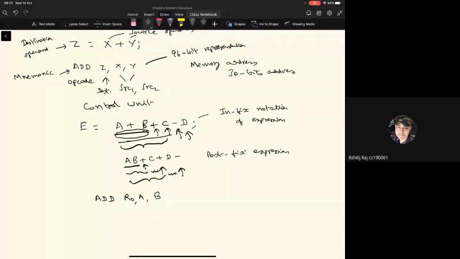In this case, we store the sum of the values of A and B in the register R0. So now R0 becomes the destination operand. And how do I specify this register operand here? How many bits are required to specify the register operand? That depends on how many registers there are in the register file. If there are 32 registers, then the register operand is specified by a 5-bit register address.